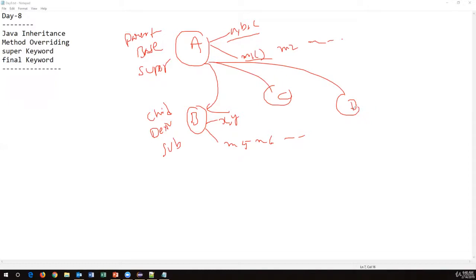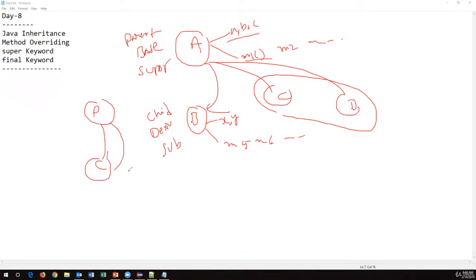All these classes are called child classes, and A is called the parent class. This is just like inheritance: whatever property the parent has, the child can acquire automatically, right? And the child can have its own property as well. The same concept is applied here. So inheritance means acquiring all the properties from the parent to the child class. This is basically called the inheritance concept.